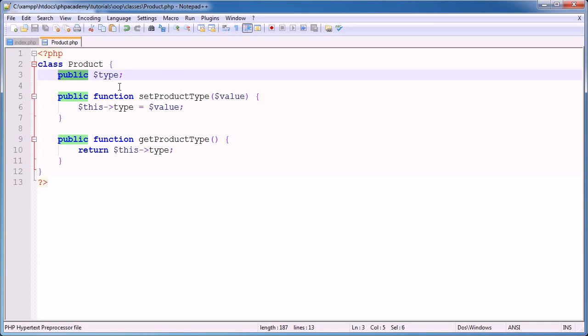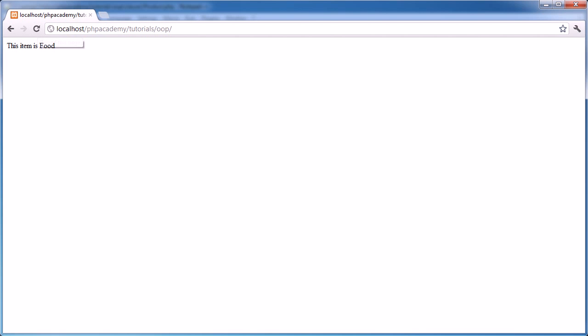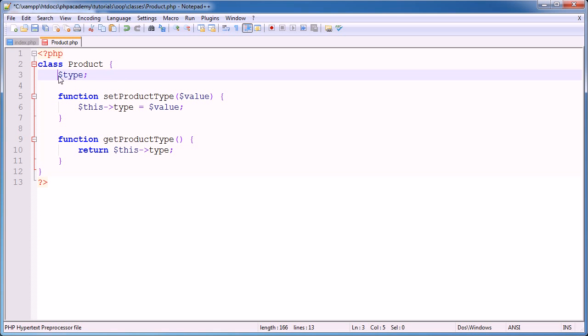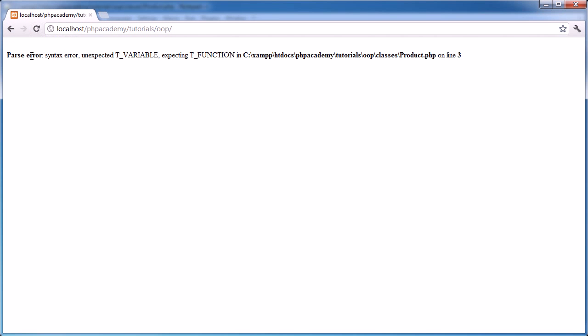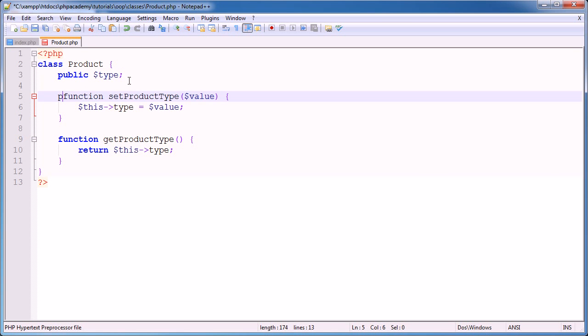Now if by default you omit this from your methods here, then your code will still work. If you omit this from any properties, your code will not work. Here we have a parse error, it's a syntax error, and it's an unexpected variable. And the reason for this, well, there's no reasoning behind it, I don't think, but all I'm going to say is it's best practice to always include a visibility modifier, even if it is public.